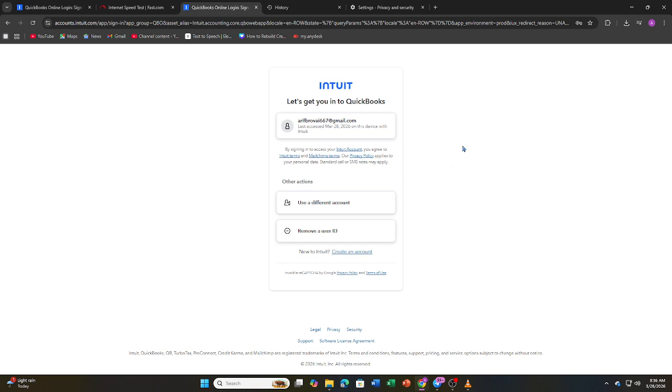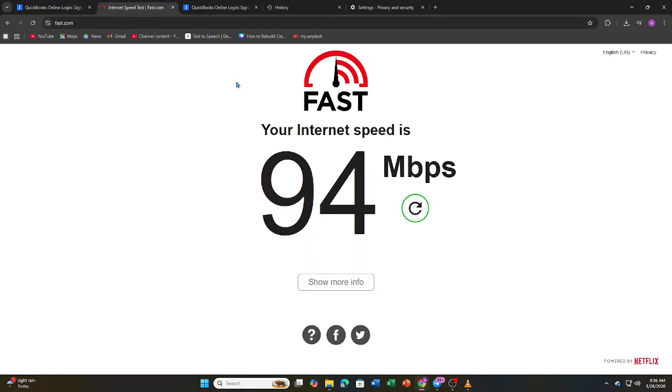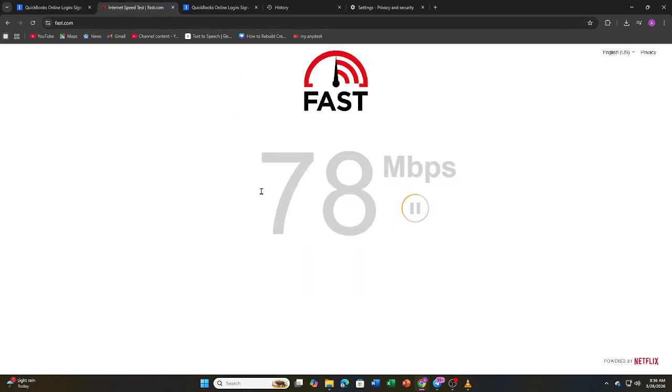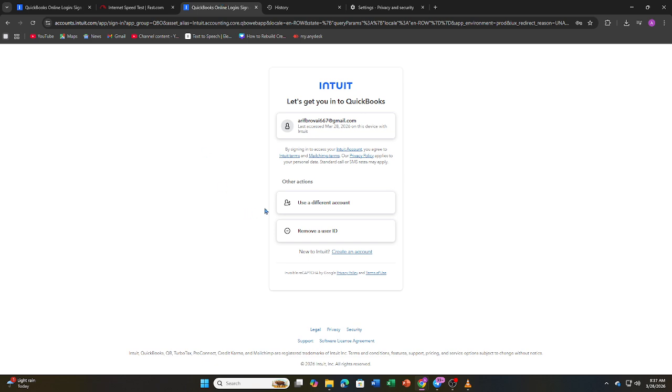Make sure your internet connection is stable and also check if QuickBooks servers are down. If there's a server issue, you might just need to wait a bit. If you're using the desktop or mobile app, make sure it's updated to the latest version. Outdated apps can sometimes block login access.